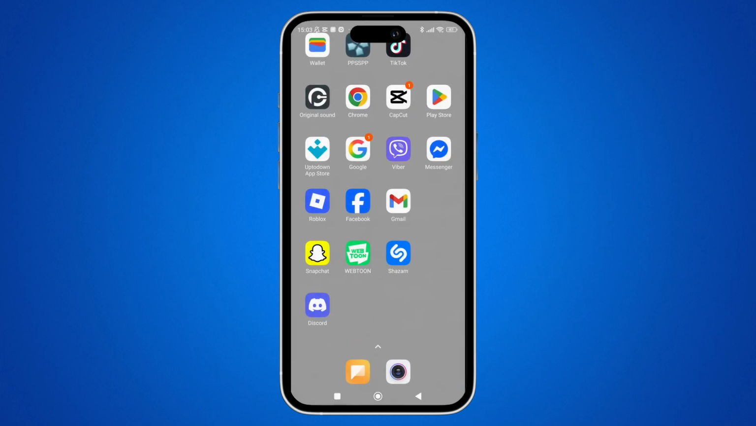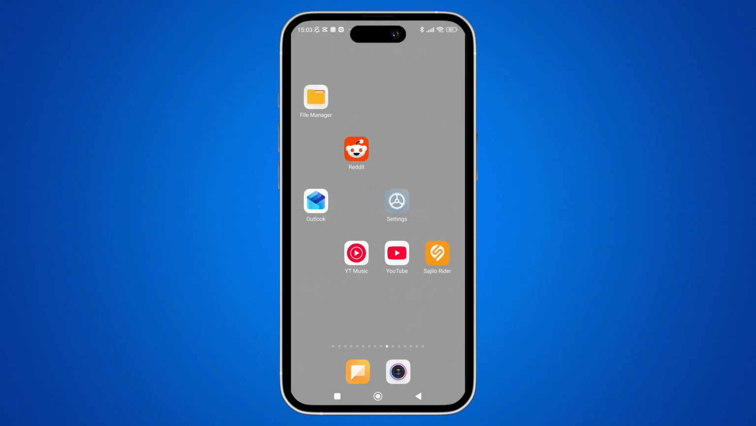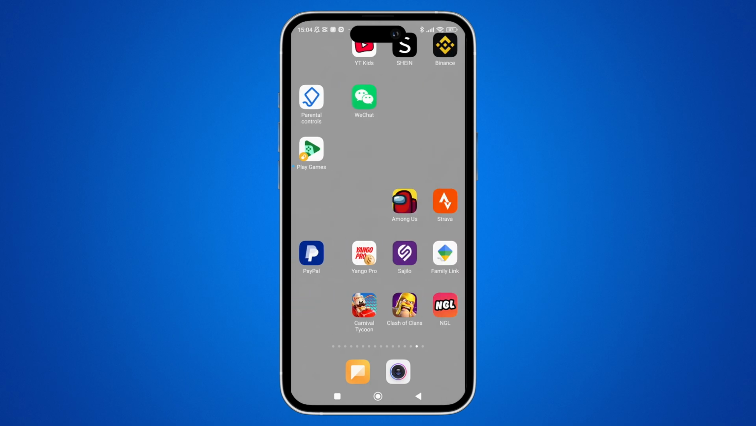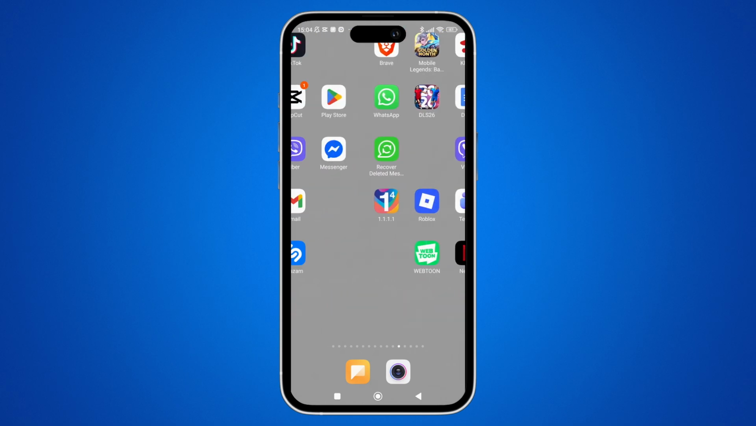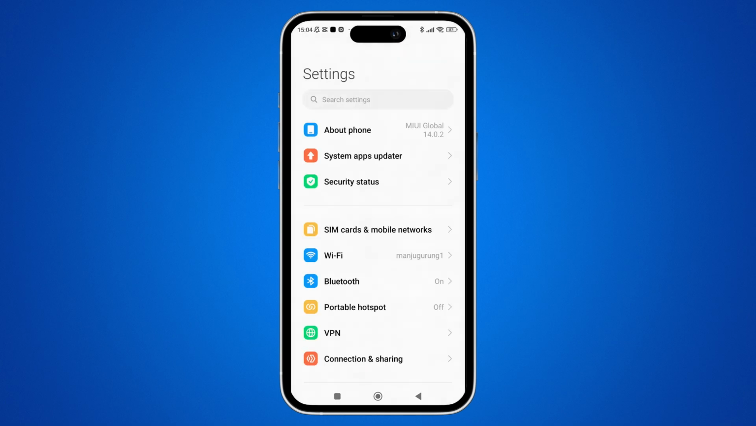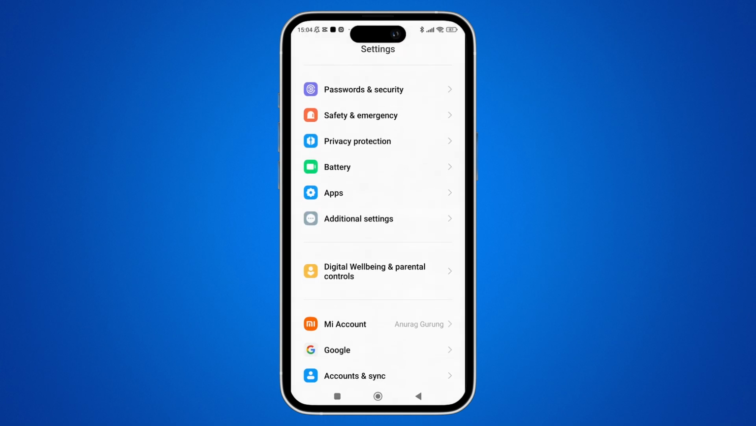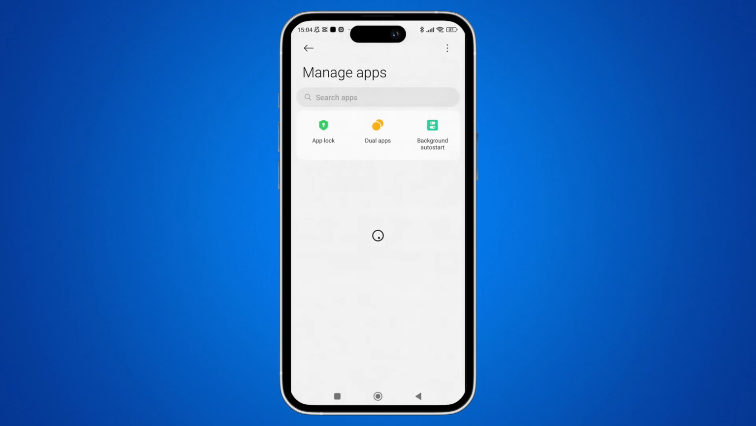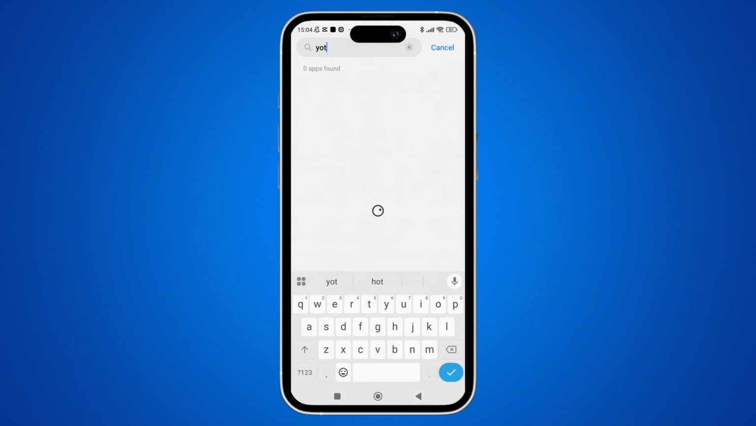And with that, moving forward to step 3, that is to clear YouTube app cache. In case you're using Android, go to the settings. Simply open the settings app, and once you're inside, scroll down and tap on apps. Now tap on manage apps. In this section, tap on the search bar at the top, and there simply type YouTube and search for it.